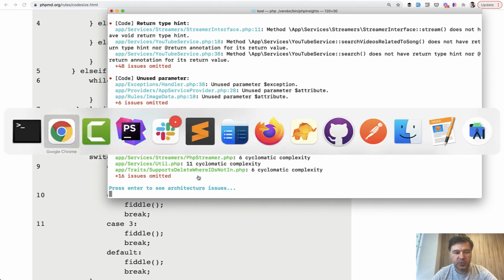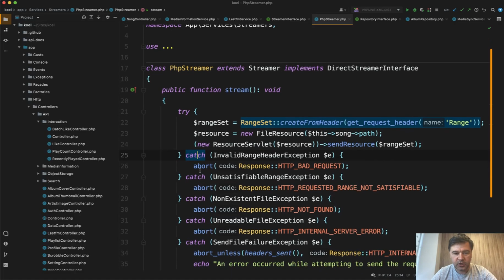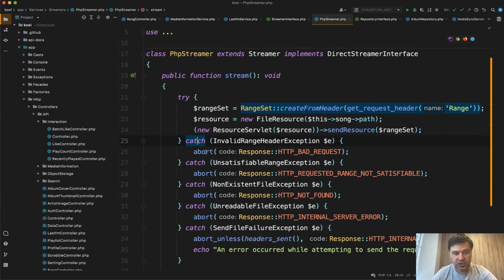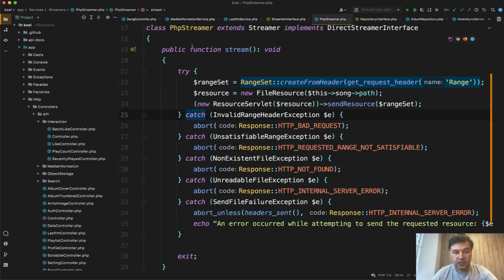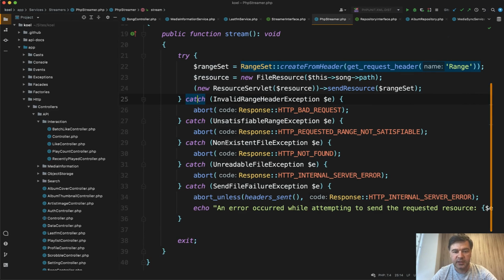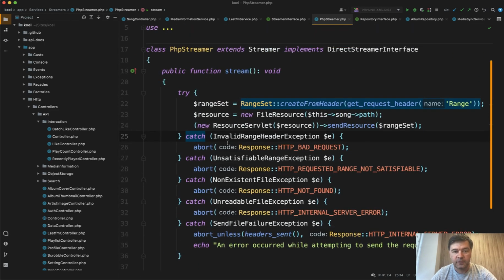If we go to PHP Streamer file, what do we have here? Try catch is another complexity actually, but that's okay. This one is not a violation, it's just catching a lot of different errors. Yes, it is branching of the code, but that's exactly the point. So again, those static analysis tools show quite a lot of false positives.